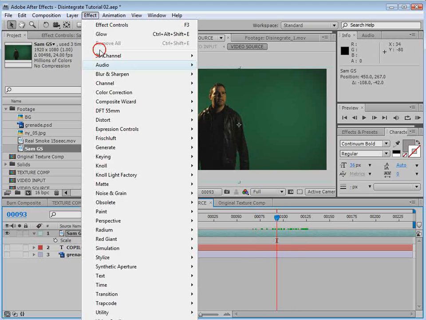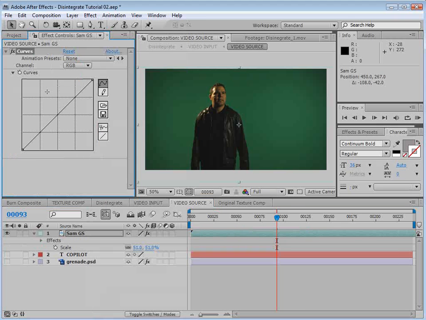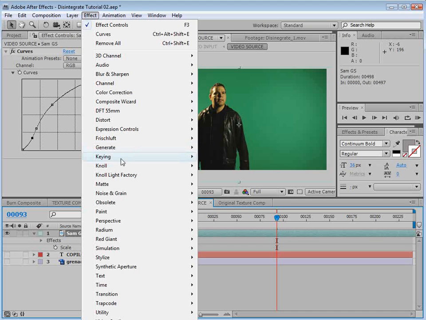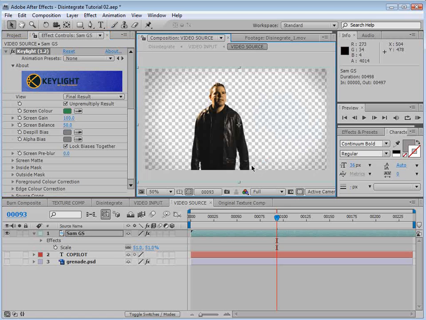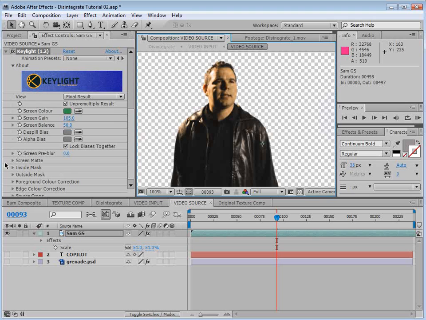And we'll go and key this out. So just processed raw, it's a little dark. I'm going to brighten it up so the keying is a little easier, with a little contrast. And we'll choose Effect, Keying, Key Light. And we'll take the screen color, we'll just click in here. And that gets rid of most of it. Our edges are a little bit soft, so we'll turn the screen gain up to about 105. And that looks pretty good.